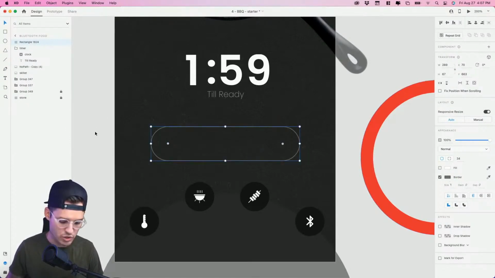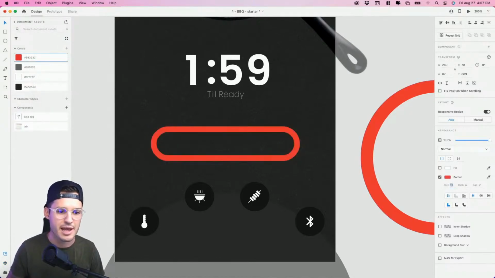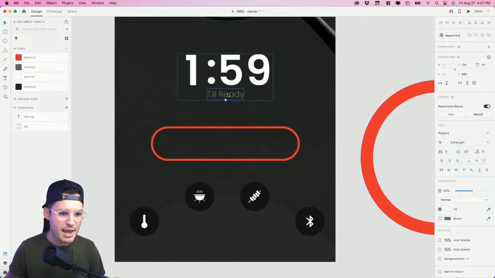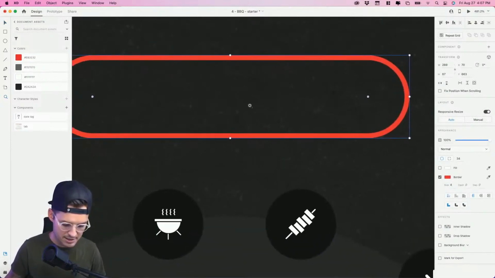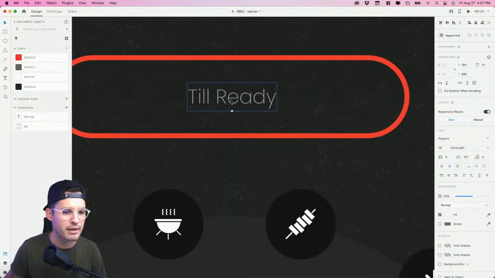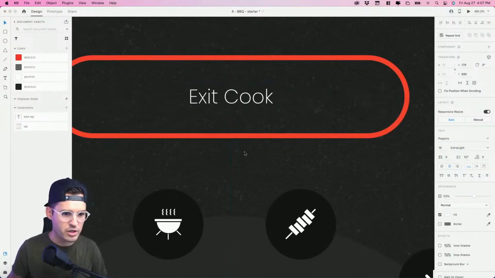And why don't we just go to our color palette we have here. I'm gonna apply to border and then just increase the size of the border. Maybe something like 4. I think that works. And I'm just gonna borrow some text real quick. I think this probably needs a little bit of text in this button. Most buttons do, I think, right? So let's do something like exit the cook.